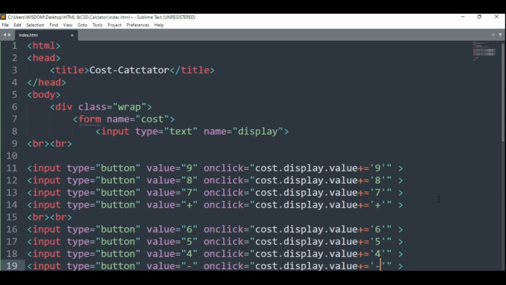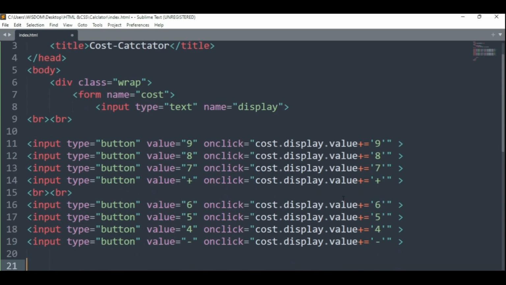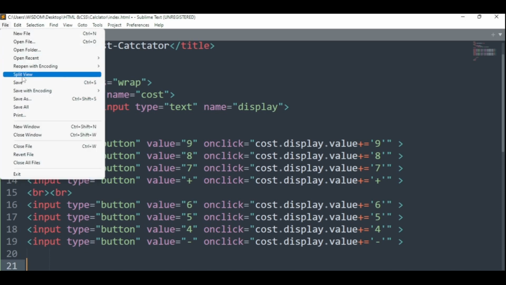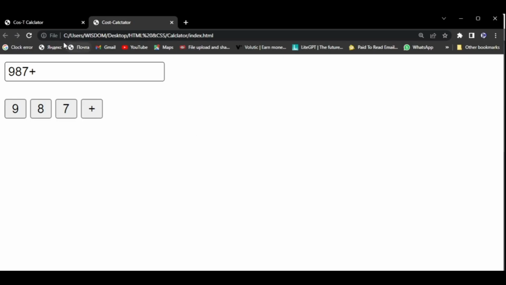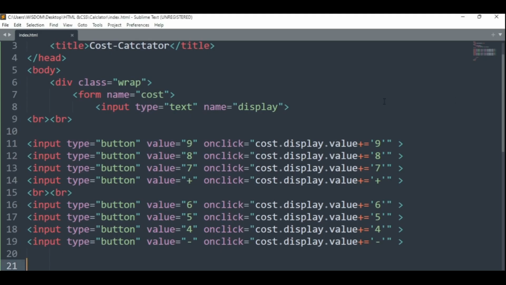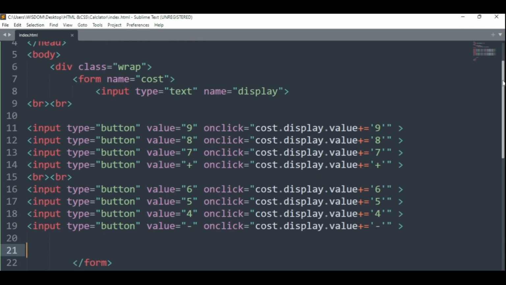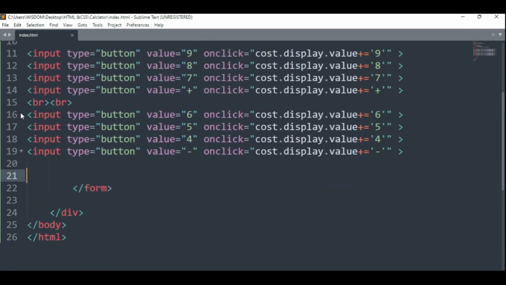Nice. So after I'm done, I just click on file and click on save. You can see, the moment I come to my browser and refresh, voila. When I click 4, 5, that's displaying. Okay, so let's move on. What I'll do again is go ahead and copy this again.